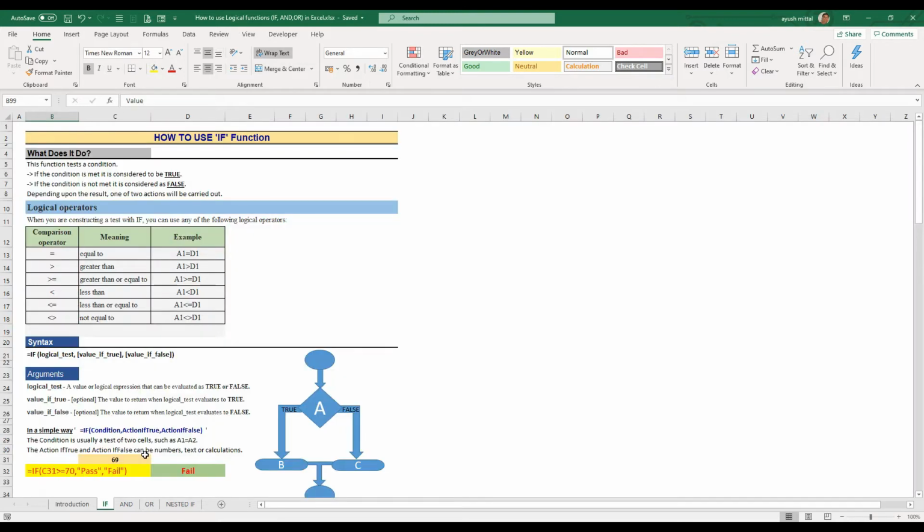The IF function is the most powerful of all Excel functions, commonly referred to as conditional programming. It is the IF function that enables us to introduce logical thinking into any formula or program. So, let's start with how to use the IF function. What does it do? This function tests a condition. If the condition is met, it is considered true, and if the condition is not met, it is considered false. Depending upon the result, one of two actions will be carried out.